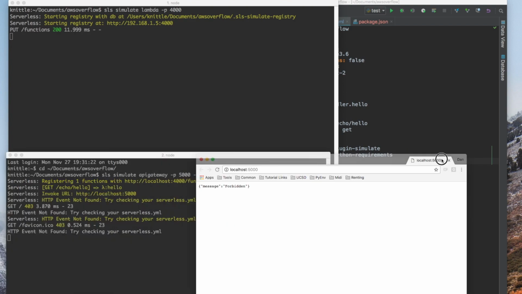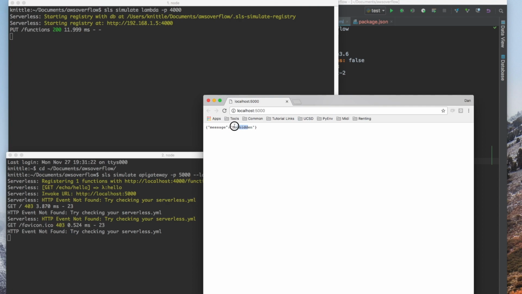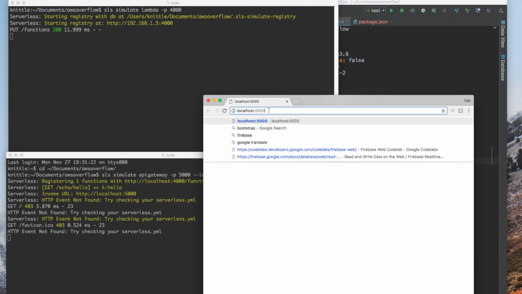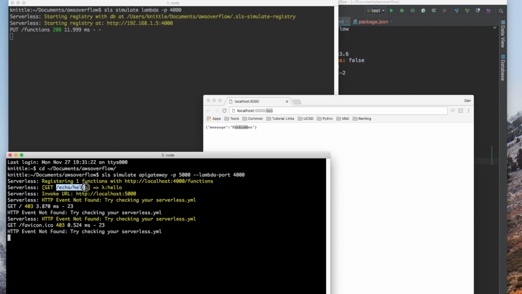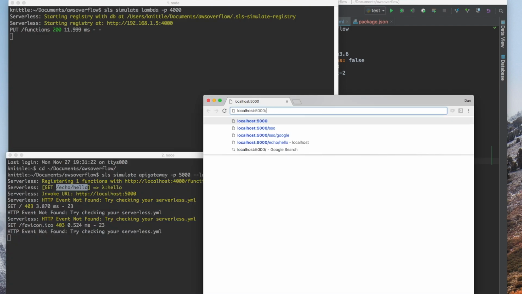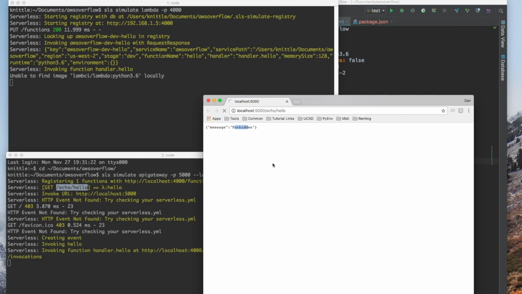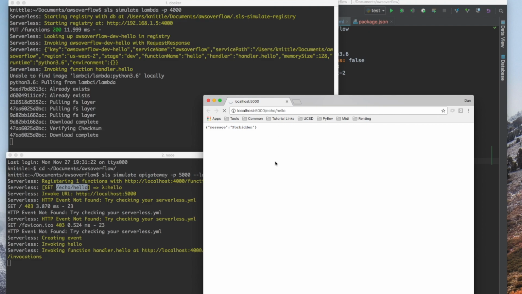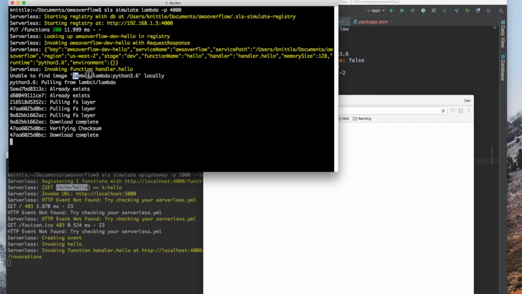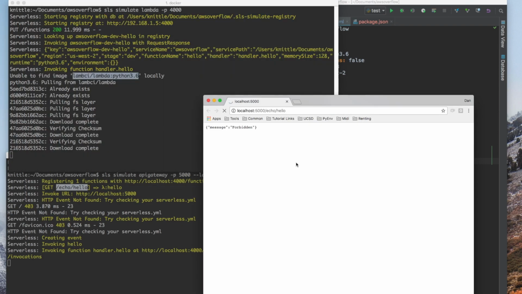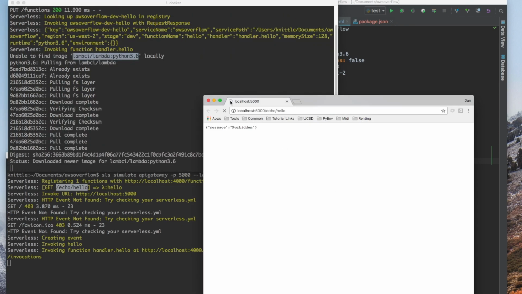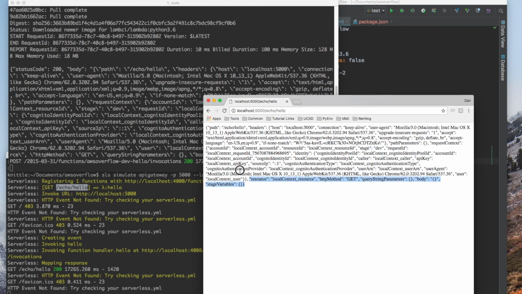When I click this link, Chrome will launch and we'll get forbidden. Don't worry about forbidden because we don't have a root path. So I'm going to copy one of my function paths, put it in Chrome, and it'll take a while in the beginning because, again, like I said earlier, we have to download the Docker image. Once it's done downloading, Chrome will refresh and you'll see our return function.